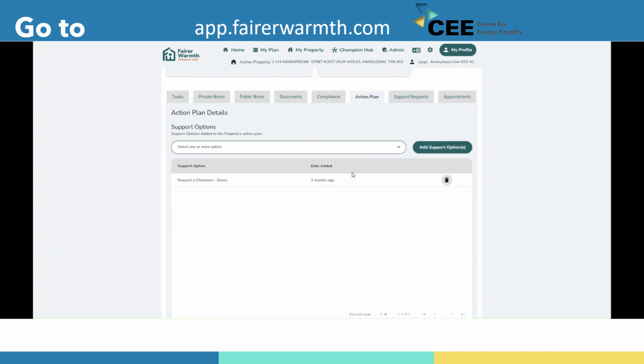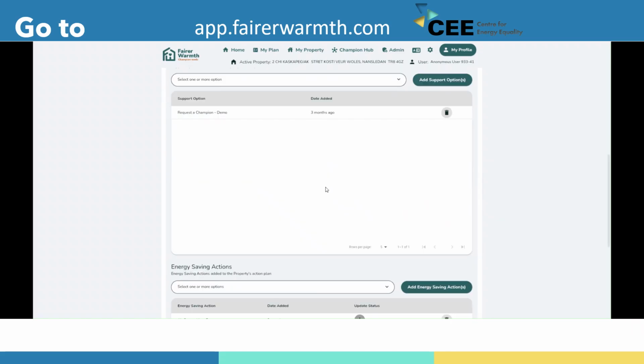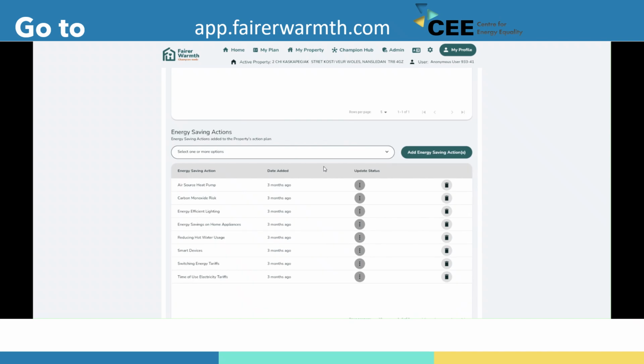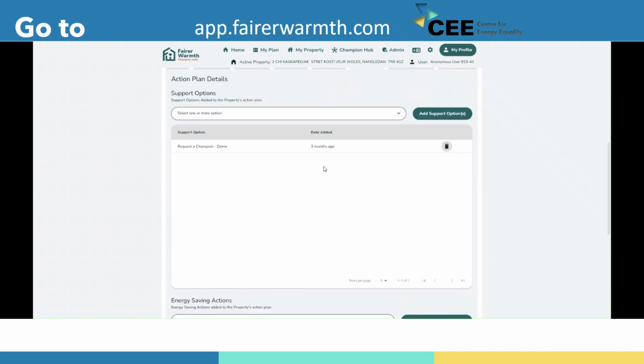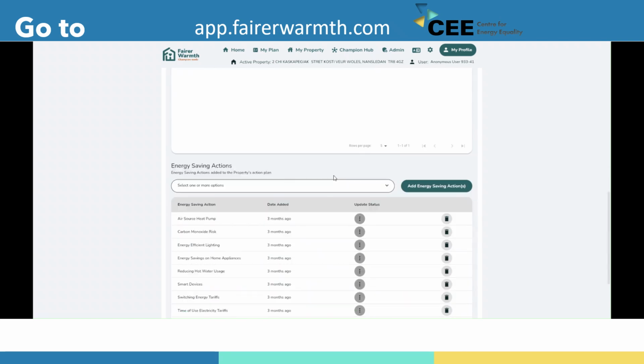The Action Plan tab is a copy of the My Plan. This just shows us all of the different support options which have been added in one simple view and whether or not they've been completed. This is a way to quickly add actions when you're working with a customer or update the status.